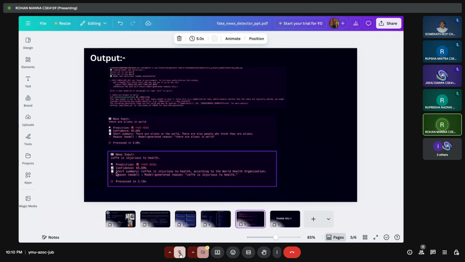So this is the second example. Like here, I have entered coffee is injurious to health, and it has given its prediction. It is fake news. Its confidence level, short summary, and reason, and how much time it has taken for processing.